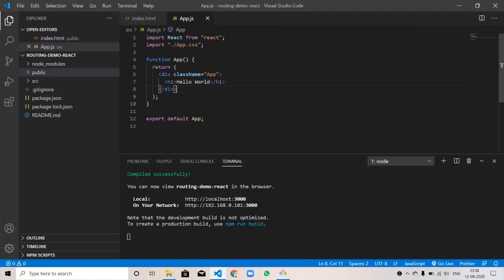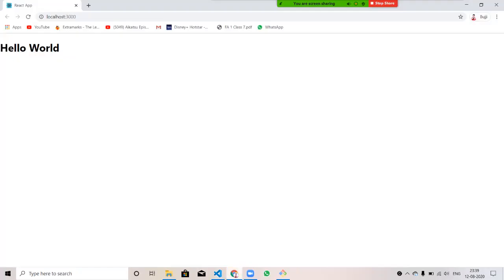Today's video, I'm going to explain to you the step-by-step procedure of how to set up React routing. Currently, I have a very basic application which I have created with Create React App. So, React routing demo. When I run this, it's a simple hello world message, which you can see over here. Perfect. Now I'm going to set up the React routing.